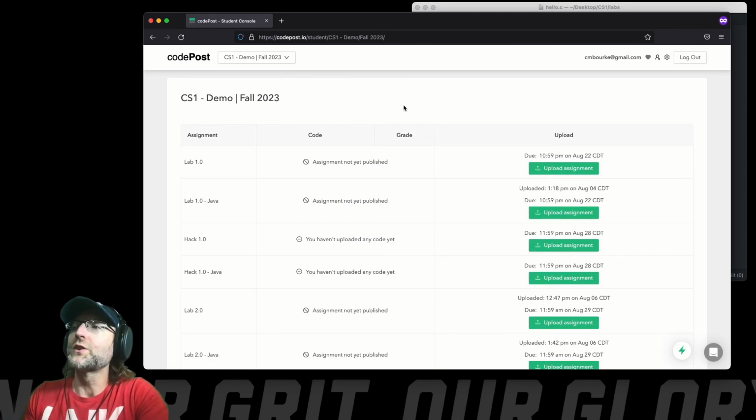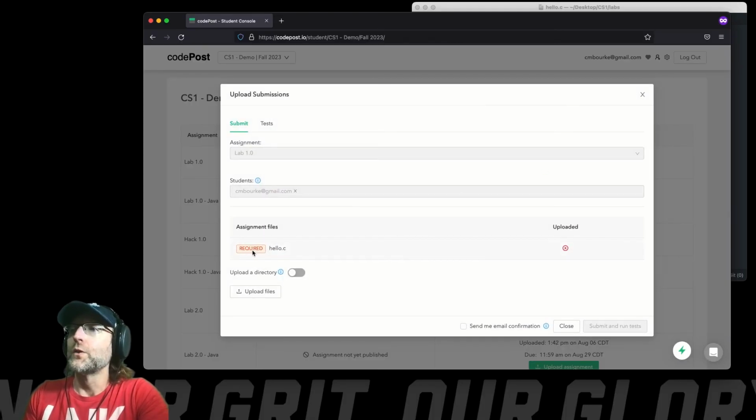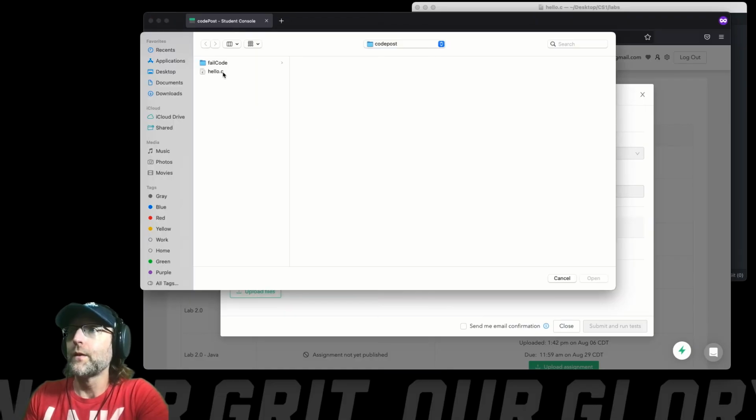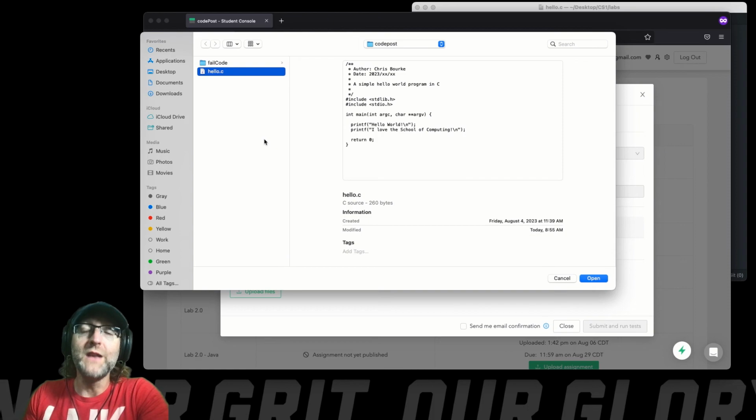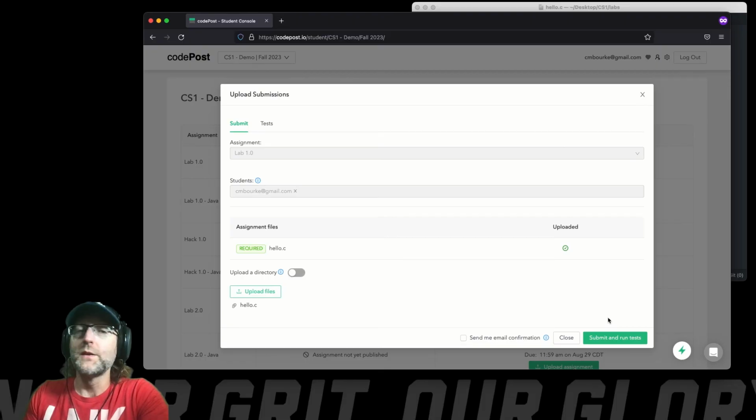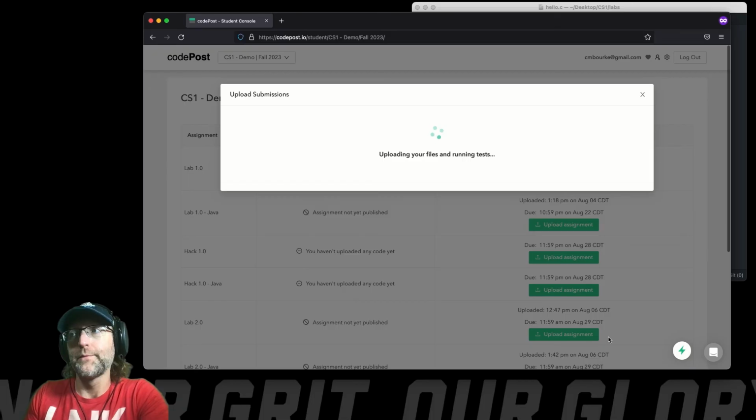And when you come in, it should look something like this. This is lab 1, so I'm going to go ahead and upload the assignment. You'll see here that the file that is required is hello.c. You may be able to hand in other files, but they will be ignored. You will not be able to grade or submit until you've handed in all the files. Navigate to where you downloaded the hello.c file from your IDE. Select it, and then click Submit and Run Tests.